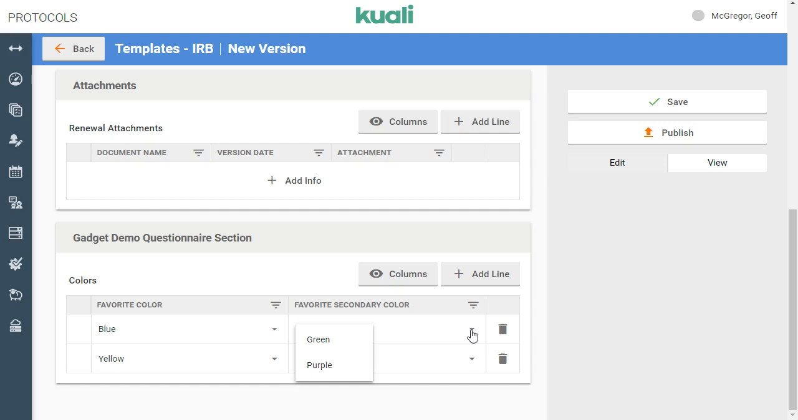And when I drop down here, because I selected blue on that line, my options are green or purple because those were the answers I associated with blue. And if I choose the drop down here, my options are orange or green because those are the answers I associated with yellow in this particular list entry.